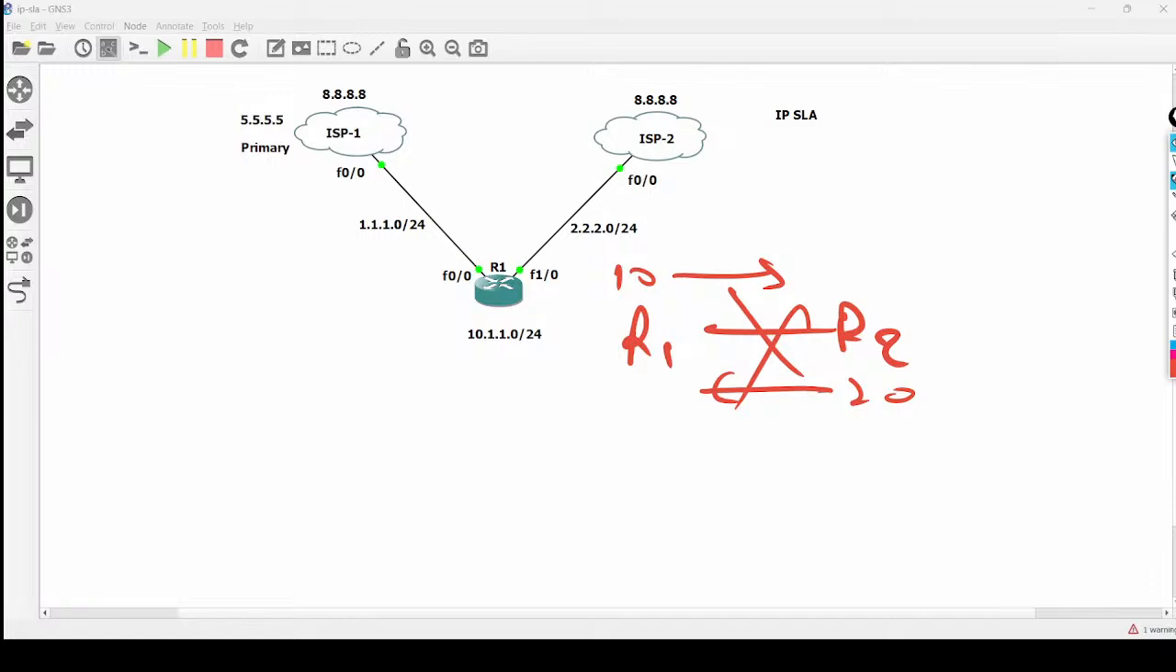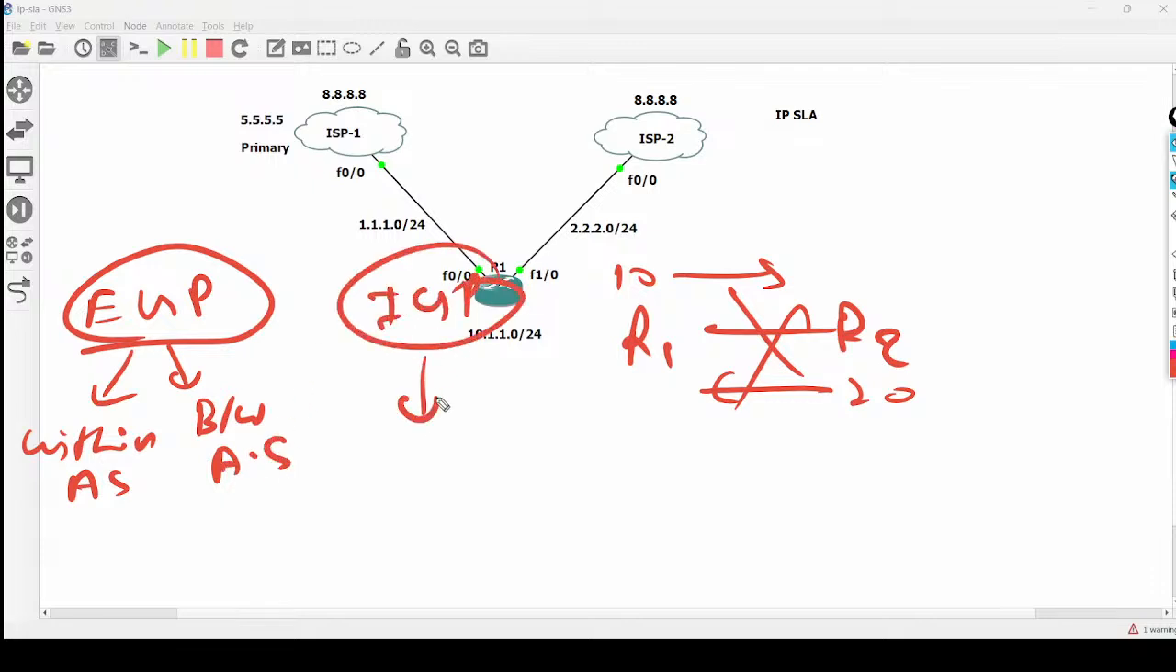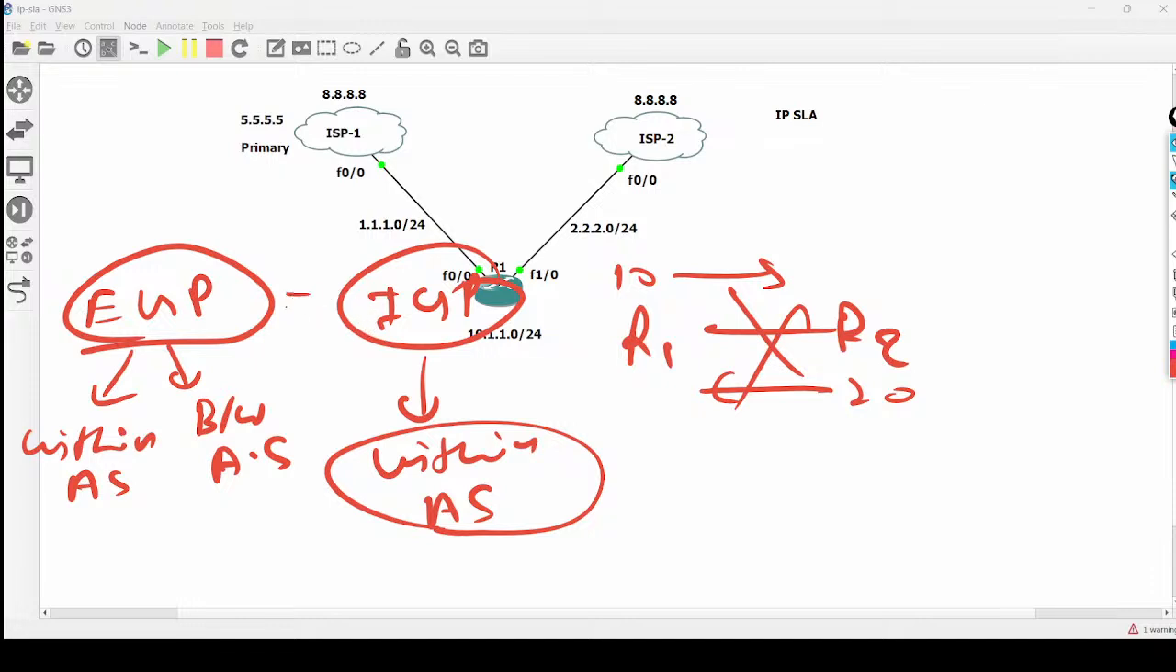But sir, can we use BGP in the same AS? Yes, we can use it in the same autonomous system too, and that would be iBGP. BGP means exterior gateway protocol. It can work within an AS as well as between ASes. IGP works within the AS only. This is the difference between IGP and EGP.